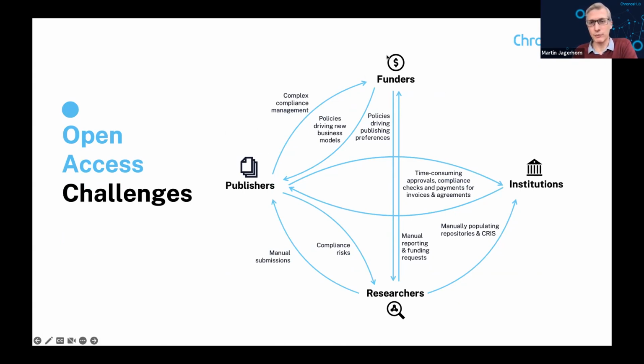So if we look at funders, there are, as you know, more and more funders having different kinds of policies that drive publishing preferences, right? So in Europe, we have Plan S, a lot of funders that have a Plan S policy, other funders that have a slightly different policy. We also see more recently in the US the OSTP memo, where all federally funded research in the US also has to have some kind of public access.